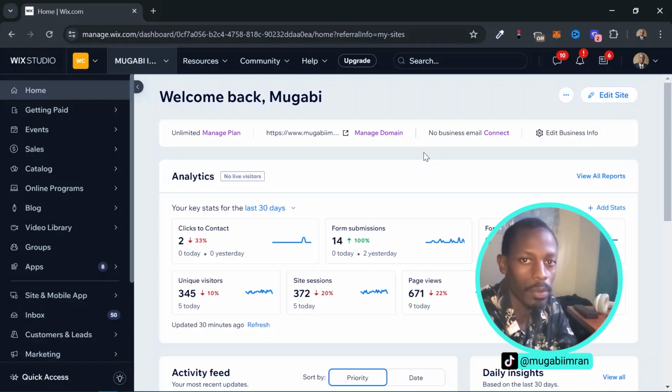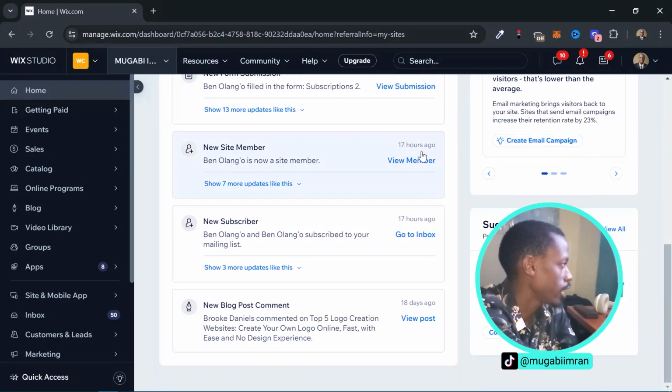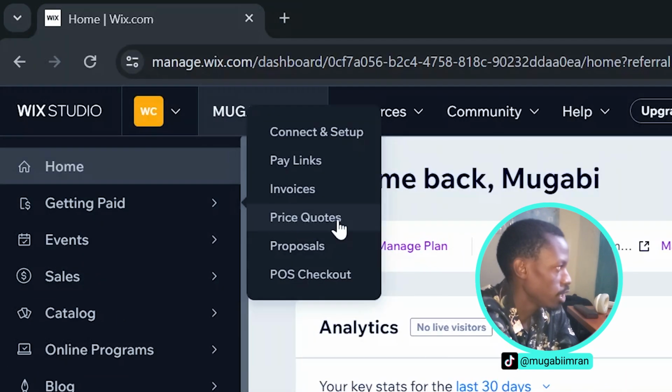So the first change has been made under the Getting Paid link. Under Getting Paid is where you're going to find things like the pay links, the invoices, the price codes. Don't forget Wix has a free price code generator and invoice generator.